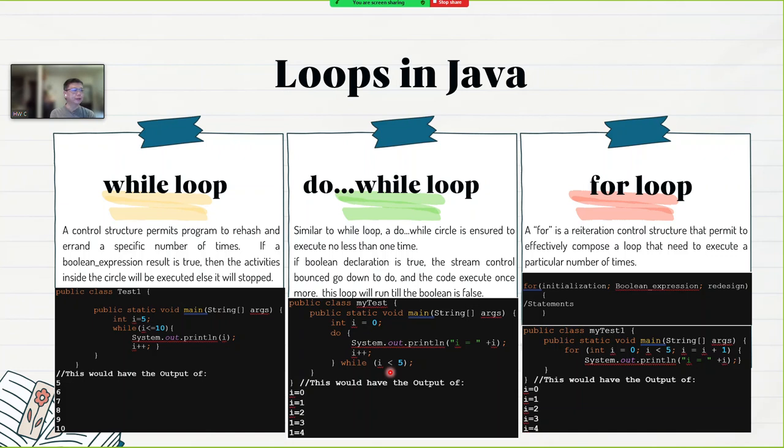And also the for loops are iteration control structures that let us effectively compose a loop that needs to execute a particular number of times. This is very interesting, because most experienced programmers like to use the for loop, because it is the easiest, simplest, short, and clear statement that is easily readable and manageable.